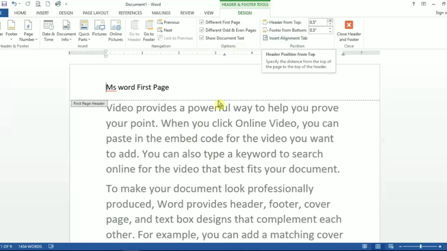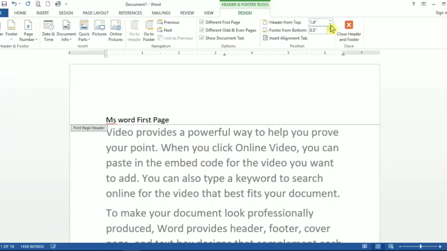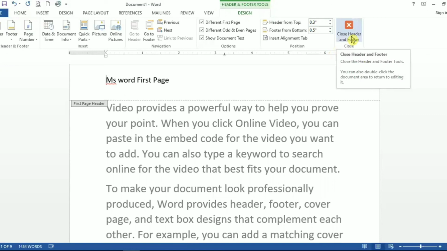Header from the top: if you want to increase the gap between this text and the boundary, you can increase it from here. If you want to decrease this gap, you can also decrease it. Likewise, for the footer, if you want to increase or decrease the margin, you can do that. If you want to close it, you can close Header and Footer.